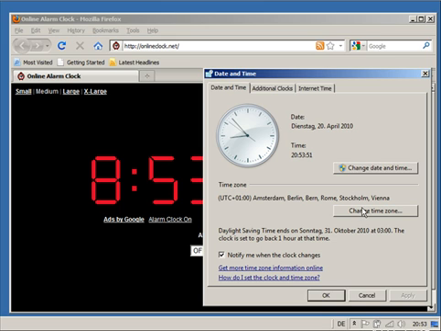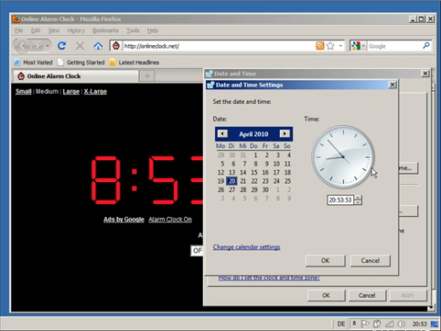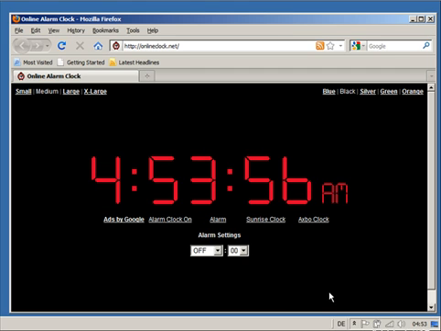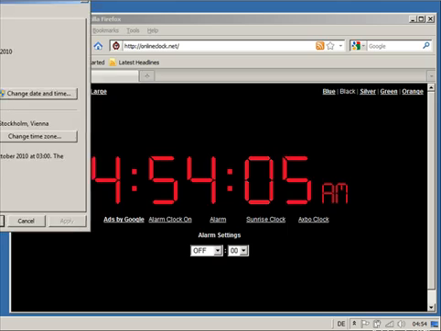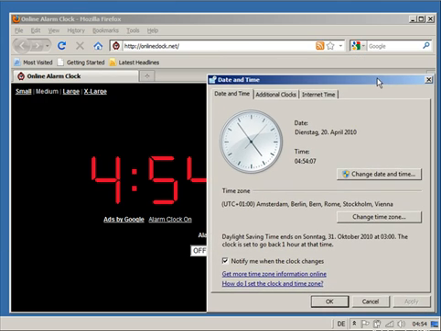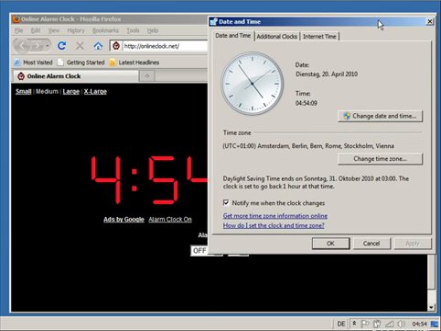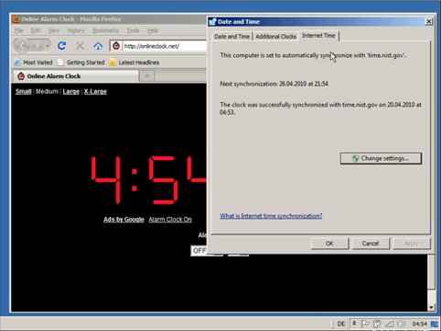Here I'm going to go ahead and change the time that's displayed, and when I click OK here, you'll see that Online Clock instantly updates itself to the computer time that's being displayed on your computer. So what we want to do is just to make sure that your computer is always showing completely accurate time so that Online Clock can always wake you up when it's supposed to.